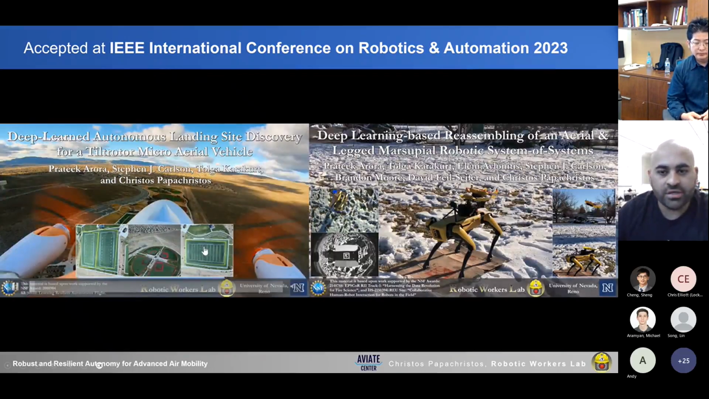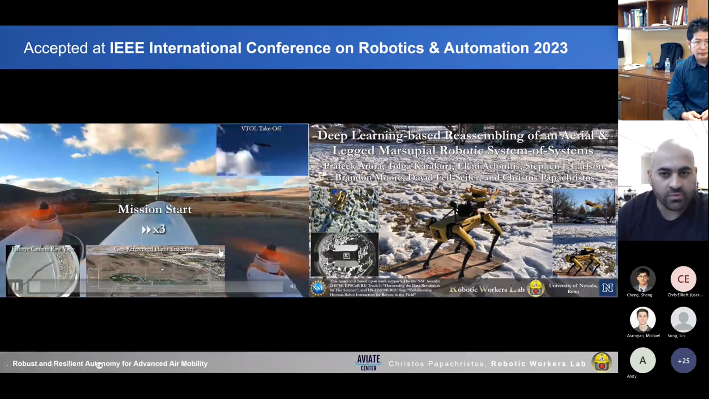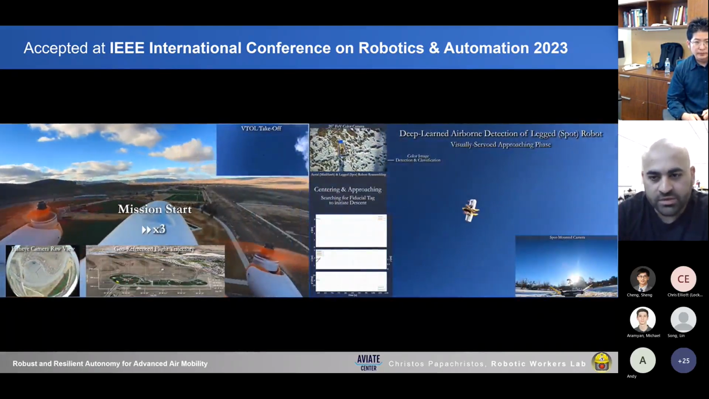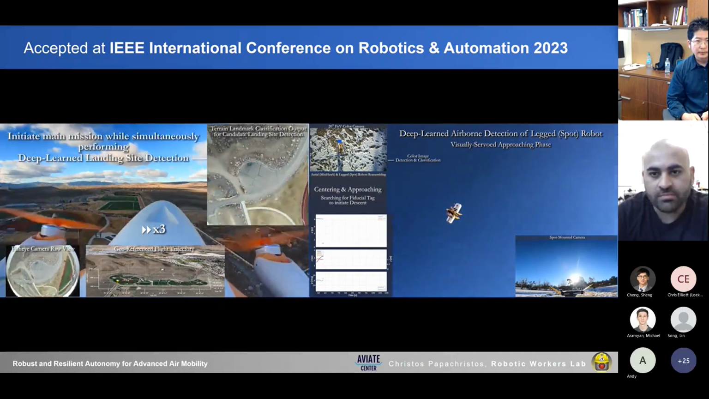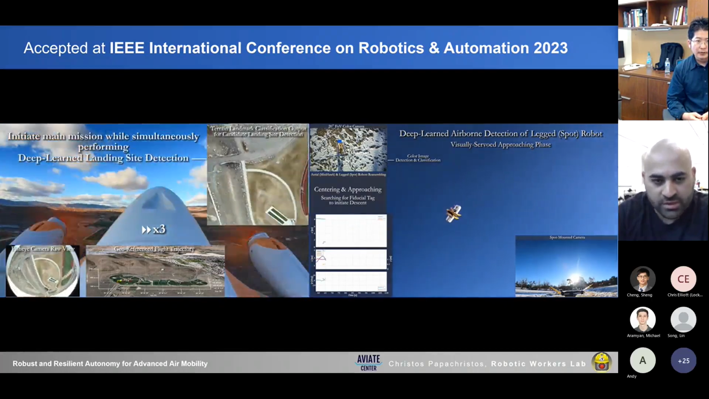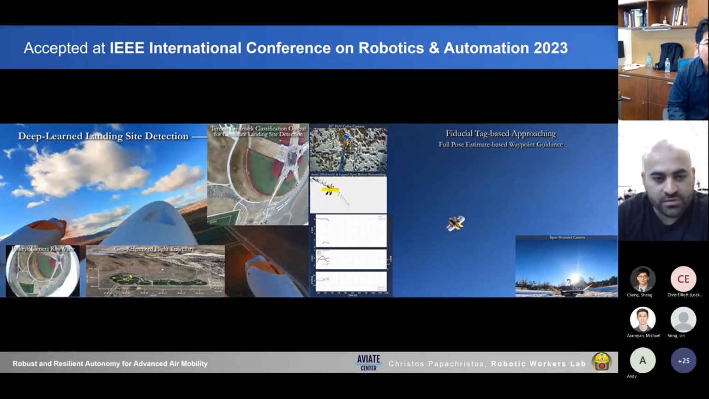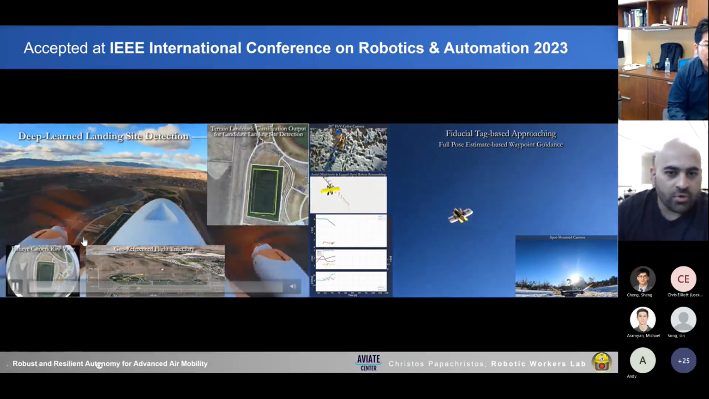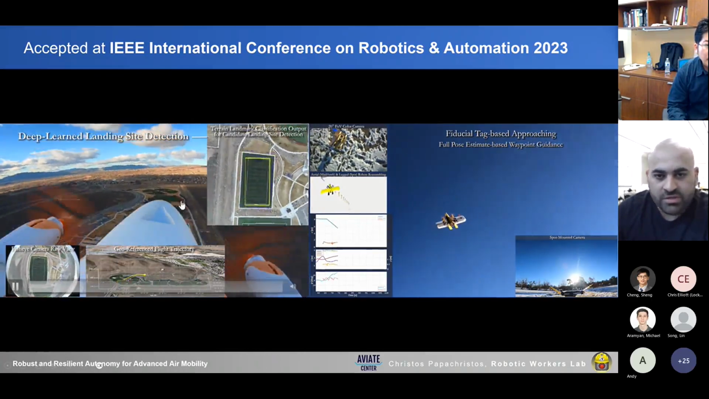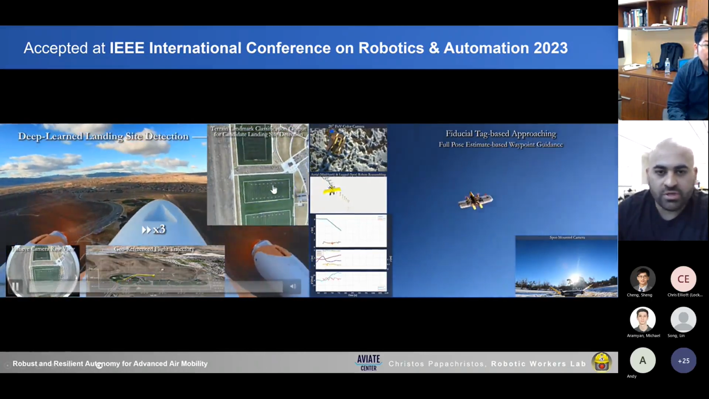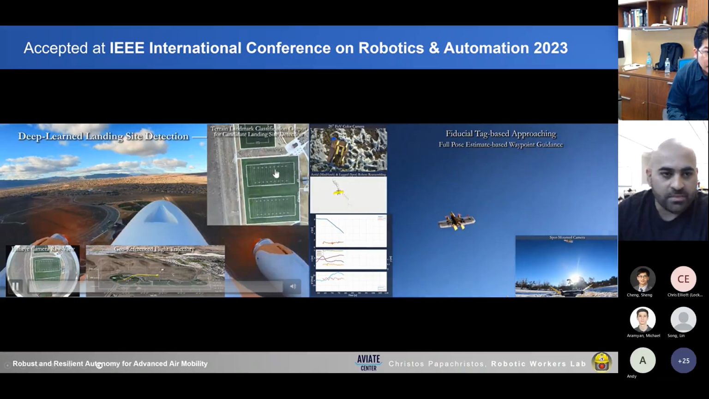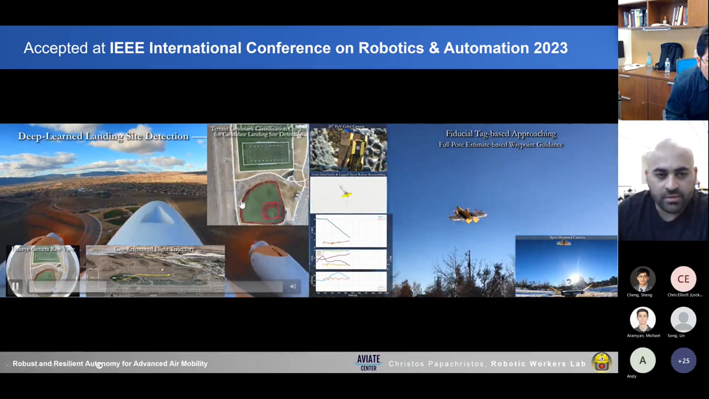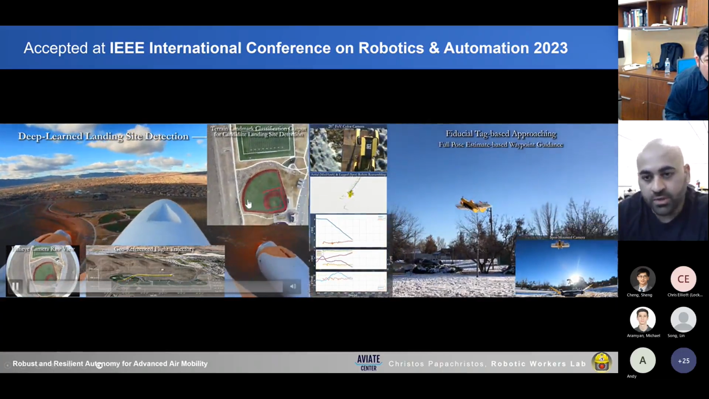These are another set of work that we did with the micro aerial vehicle that we have on board. This is more towards autonomous detection and deep learning based algorithms that we can deploy on board. What we do here is a simple YOLO detector, which is catered towards finding landing sites that are suitable for the micro aerial vehicle to land.